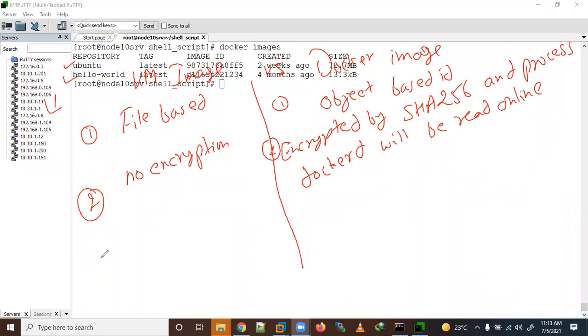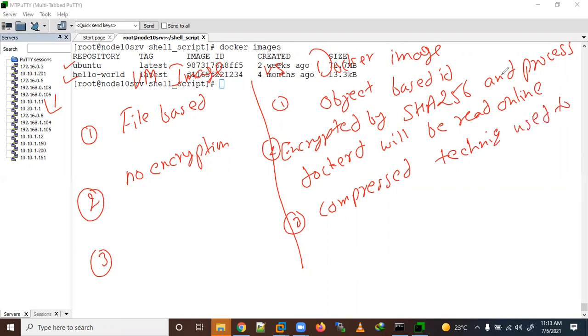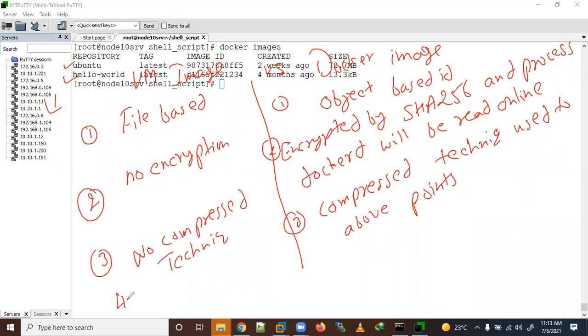Third, in a VM image no compression technique is used, but here in Docker a compression technique is used. So there is no compression technique in the VM image. These are the important points.